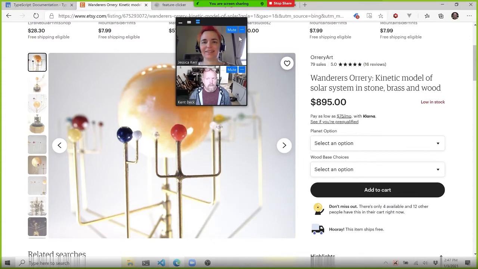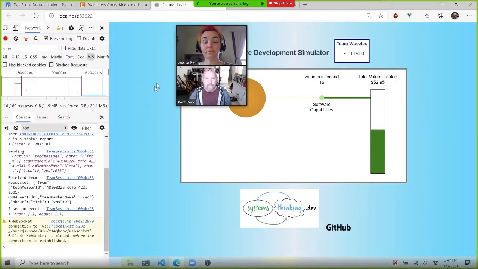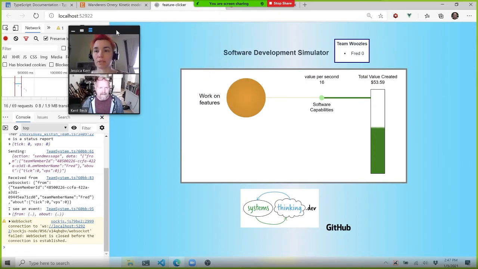Neat. Okay, so back to our simulation. We are simulating software development here. Exactly. So we're simulating our simulations as we do. And we've made some progress since the last time you saw this. Tell me about it.